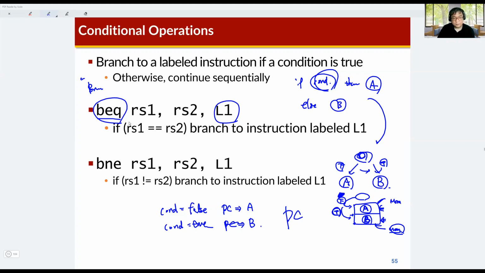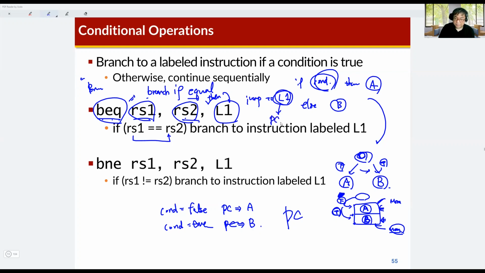Okay, so let's see the example. It's BEQ RS1 and RS2, with two source registers. BEQ means branch if equal. This BEQ instruction reads the data from the two source registers, and if the data in these two source registers are the same, just compare the data, then jump to L1. L1 means the PC of target B, because the condition is true.